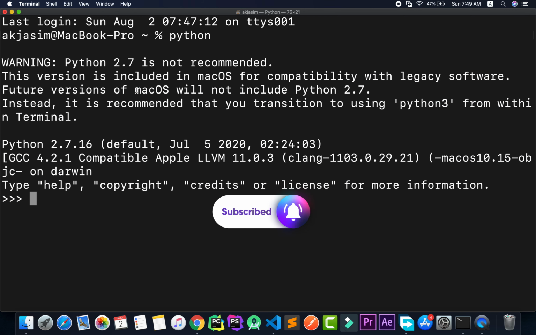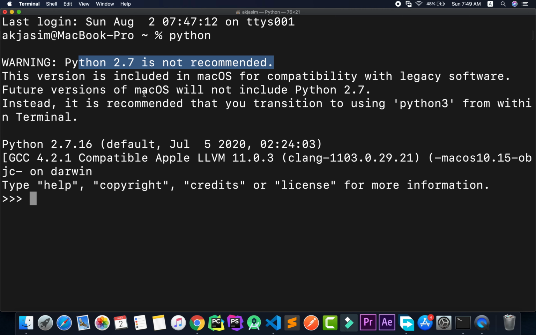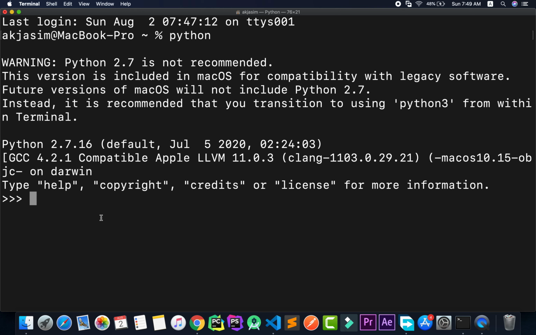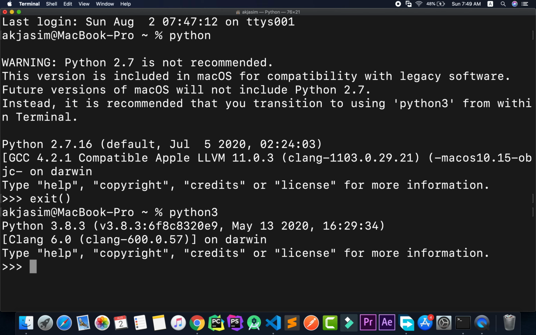Now remember, in Mac OS Python is pre-installed on the machine, so you don't have to manually install the Python package. Although this says Python 2.7 is not recommended, this is Python 2.7 by the way, but we need Python 3. We'll be using Python 3, so I'll exit out of this shell and say python3. You can see it shows Python 3.8.3, so Python 3 is also built into the machine.